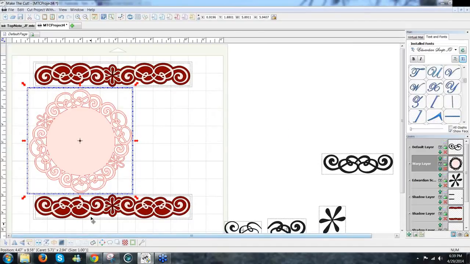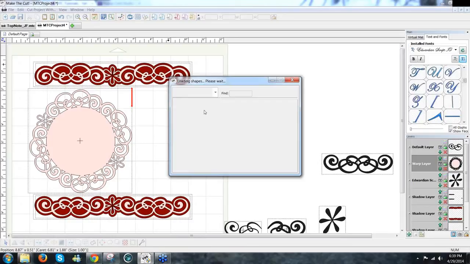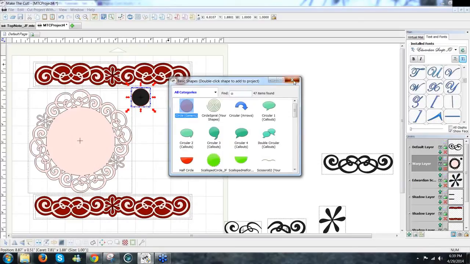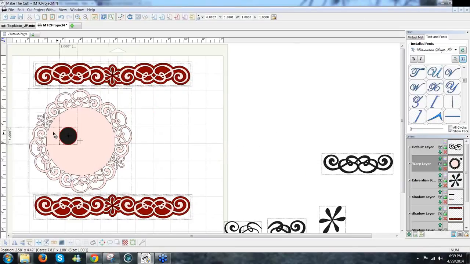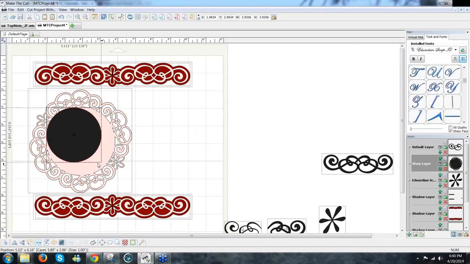Now I have a doily. If I want the doily to be a frame, again, I can just get another circle, double click, and drag that over so it's the size that I want it to be. We showed how to do a lot of these kind of things, but it's been a while, and we've got a lot of new people. But in the past webinars, we've done this kind of thing before.